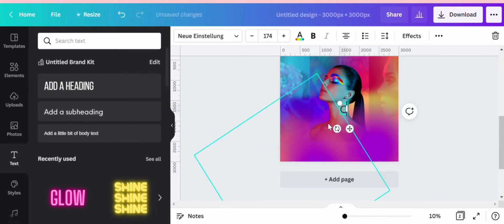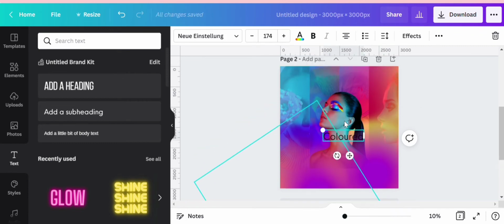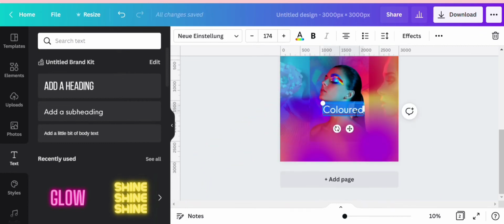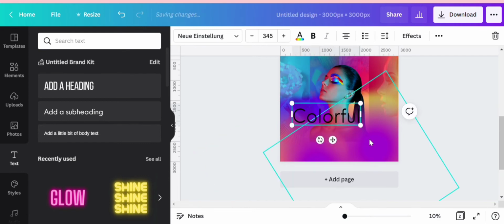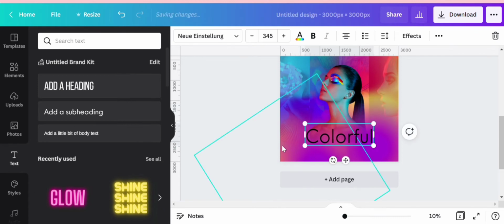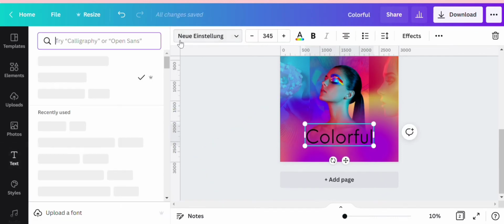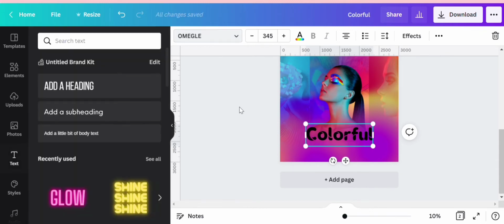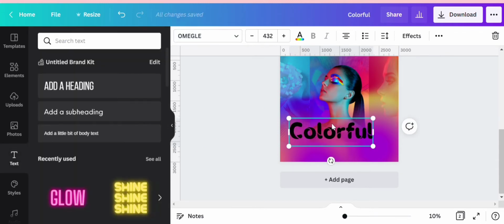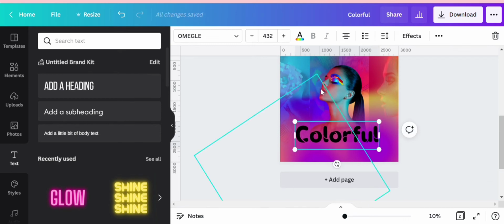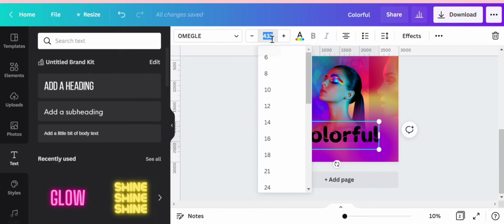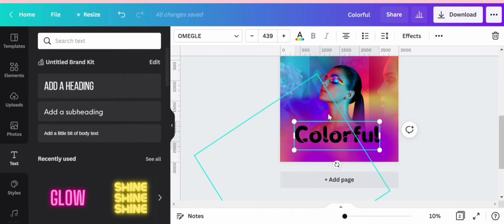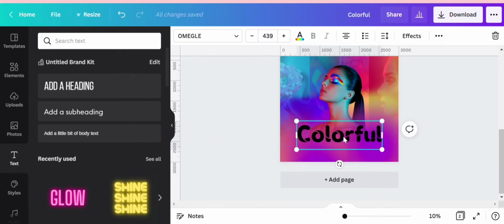Colorful. I had to go and check just to be sure. Colorful, and I know a lot of people are asking me about the font. This is a customized font, Omega Regular. I downloaded it from an external website and uploaded it into Canva, and the size was 439. I had to make sure it's in the middle.